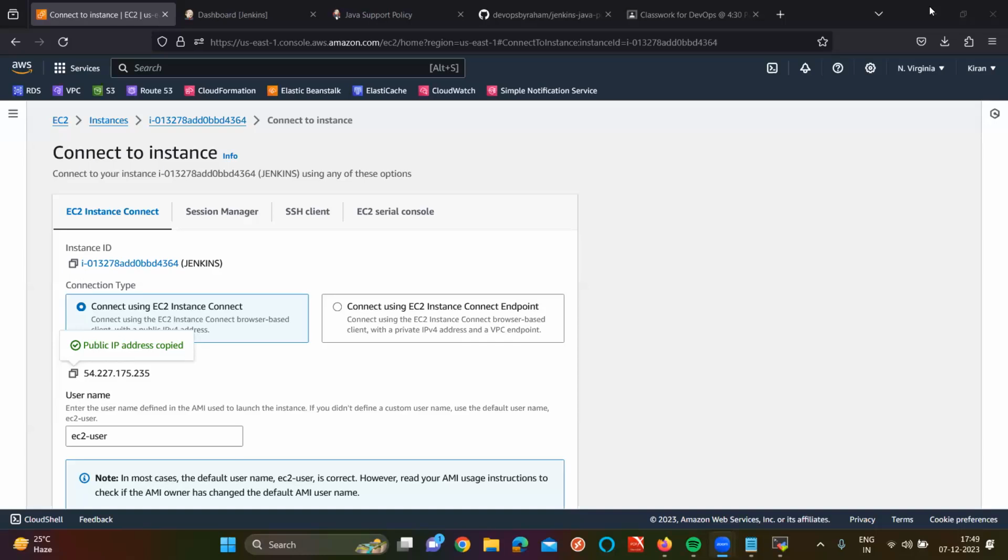No. First of all, I will recommend you to see that Linux permission concept. Why? Because if you see that Linux permission concept, now you'll get the clarity. Okay.